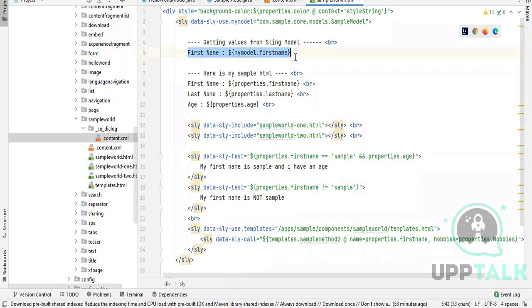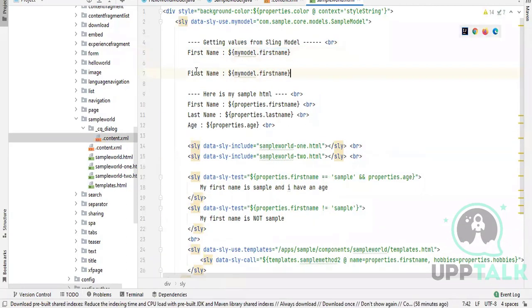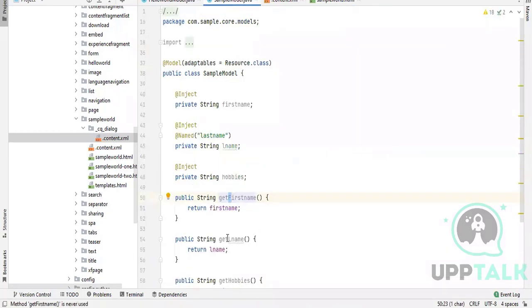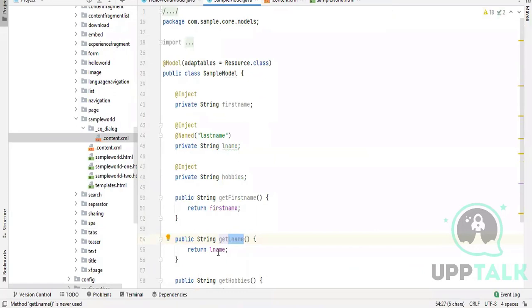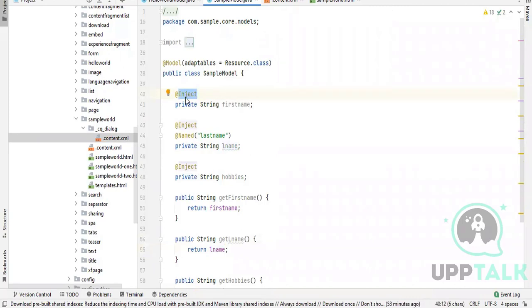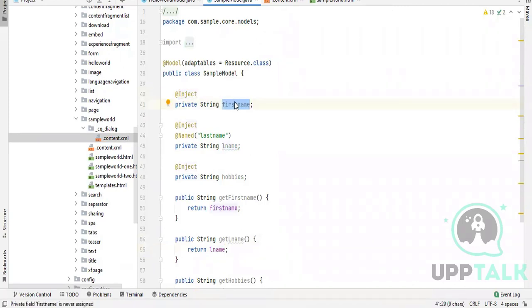Similarly, to get the last name, it would be lName, and the L will be small because we follow camel casing. So this way I created the object of this Sling model and received the object inside this variable, and from here I am calling these two methods that are there inside. Basically it is returning whatever value is inputted inside the dialog, and those values will be automatically injected. So this is the beauty of Sling model.